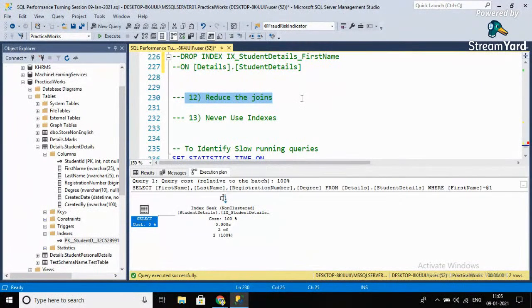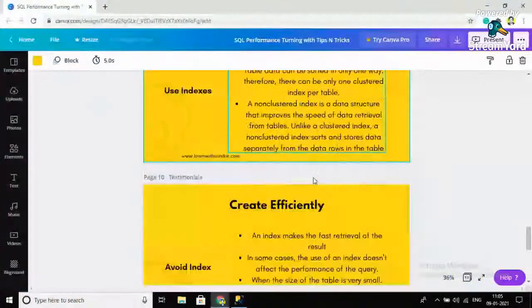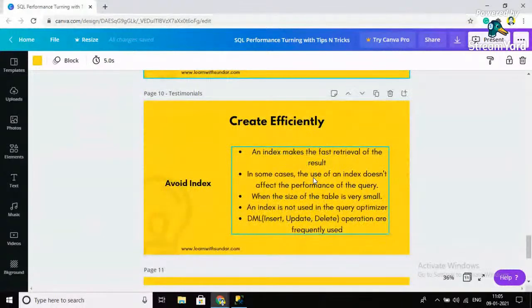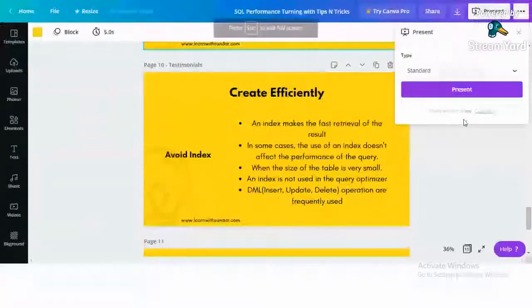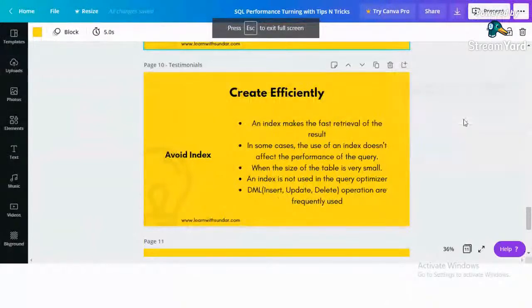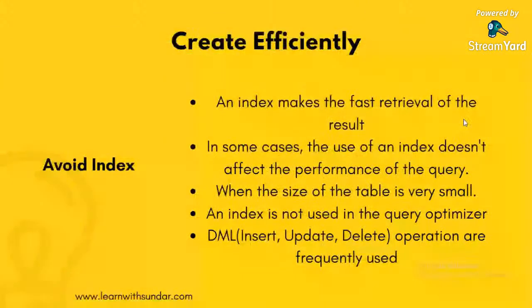And next point is never use indexes. Just before, I said you have to use indexes, but now I am saying never use indexes. You know why? Indexes are good when you are handling a large number of data results. Indexes make fast retrieval of the result. That is true. But in some cases it is not an efficient way, or it won't affect the performance of the query. So when should we not use indexes? When the size of the table is very small.